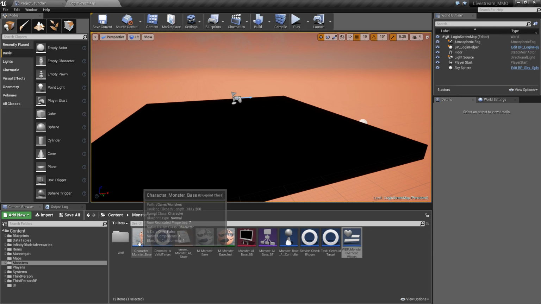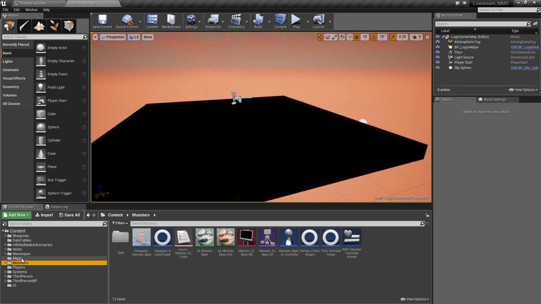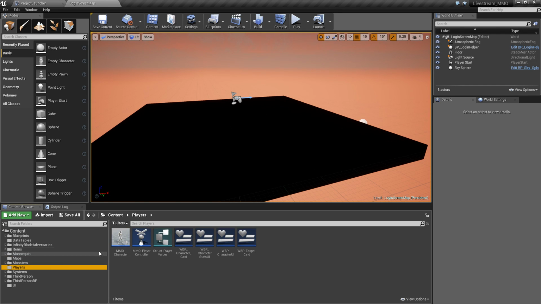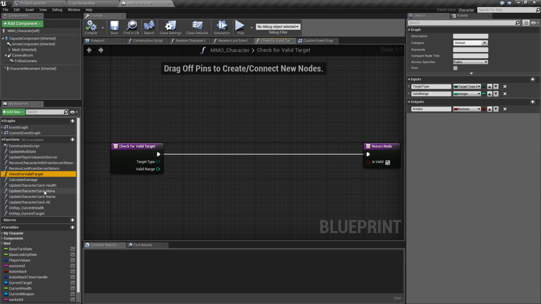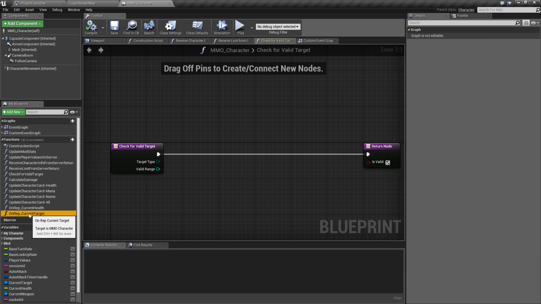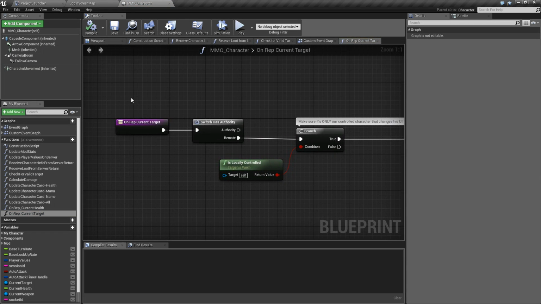Now when we target the monster, we'll just update our UI. So where is our code for targeting? Here we go. So let's find our target code. It shouldn't be this one, right? No, this is our check for valid target, which we've never done. Okay, so this is when our current target changes right here.